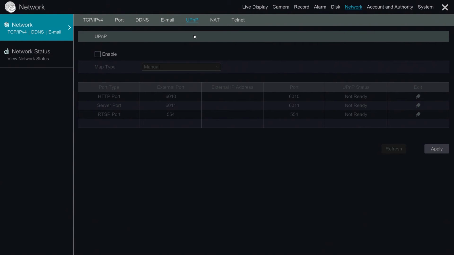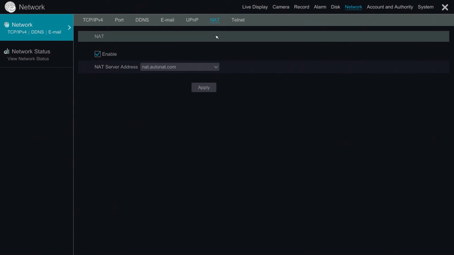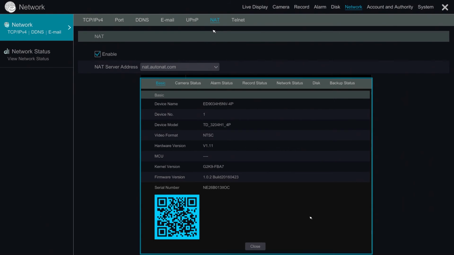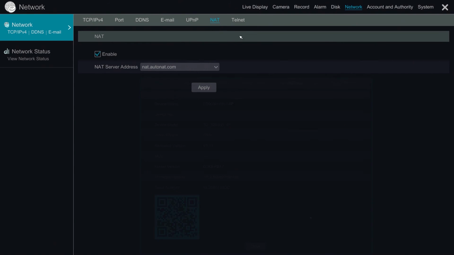Let's go over UPnP. UPnP is a way to bypass port forwarding by enabling it, but make sure that your router supports UPnP. You could also set the UPnP to auto or manual. Let's go over to NAT. By enabling NAT, you will be able to bypass the port forwarding and scan the QR code that is on our new Titanium interface so you can set up remote viewing in minutes.